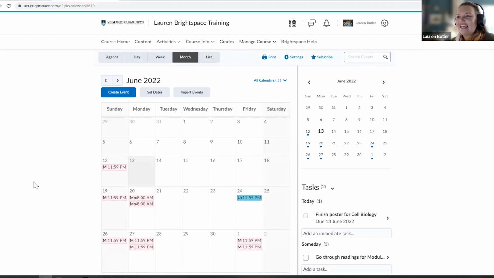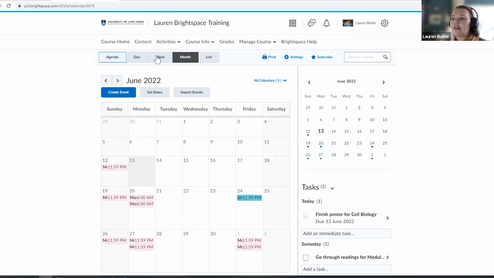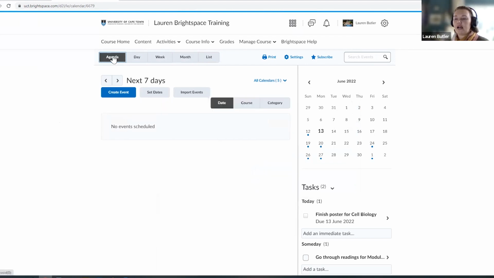Okay, sorry about that. You can see here that this is the month view of the calendar, and it shows the different course events in different colors. So at the moment, there are 5 calendars that I've added to my calendar tool, and the events are indicated in different colors. At the top here, you can toggle the view of how you want the calendar to display.